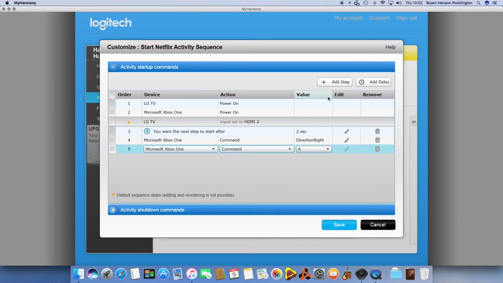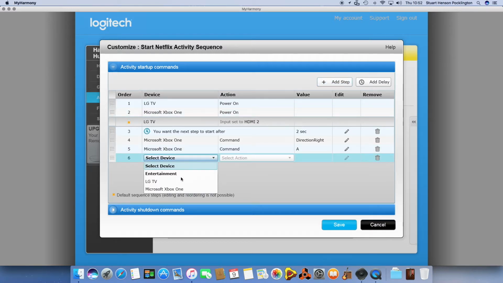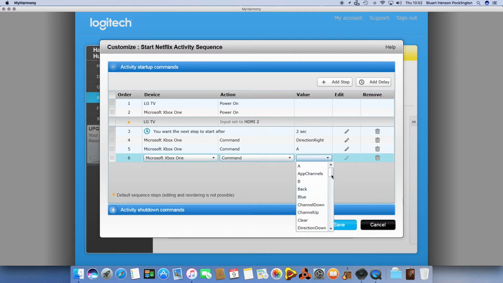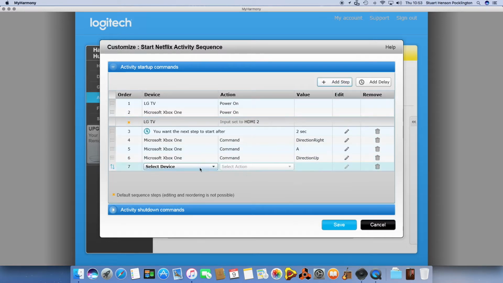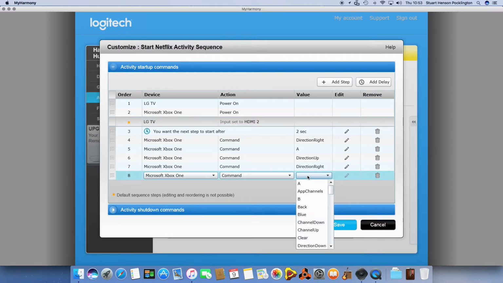A button. Okay, add another step, select a device, Xbox One, it's a command again, my mouse is playing up. Then I'm going to be selecting direction up, add a step, and we keep going until we get there. So Xbox One, command, after direction up, I'm going right again. Add a step, select device, Xbox One, command, and this time I'm pressing the A button once more.